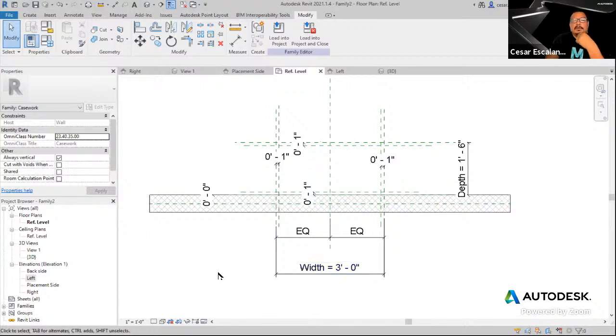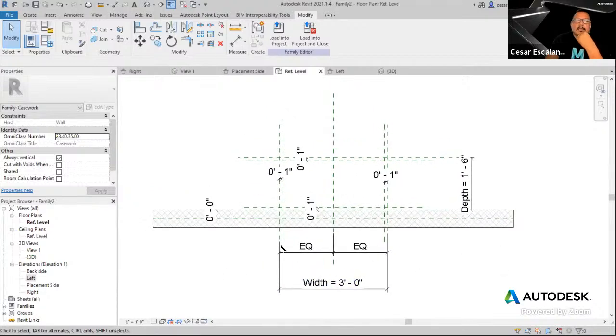Okay, so just a couple of pointers here. If you switch to the floor plan, notice that the solid is not visible. If you're wondering why it's not visible, think for a second, why is this not visible?